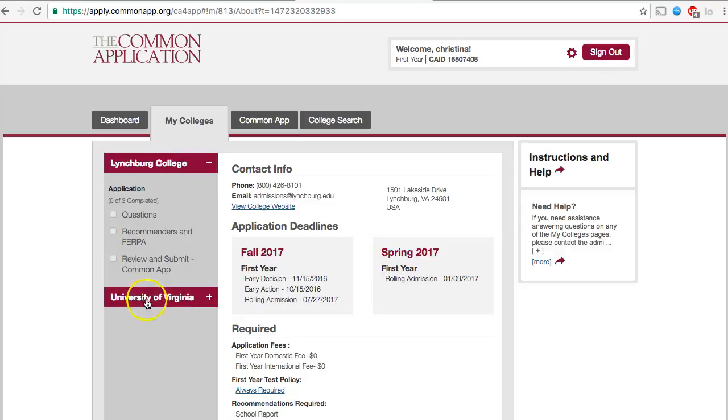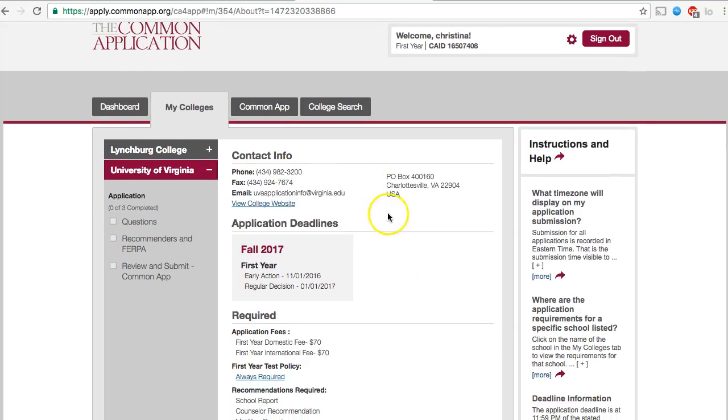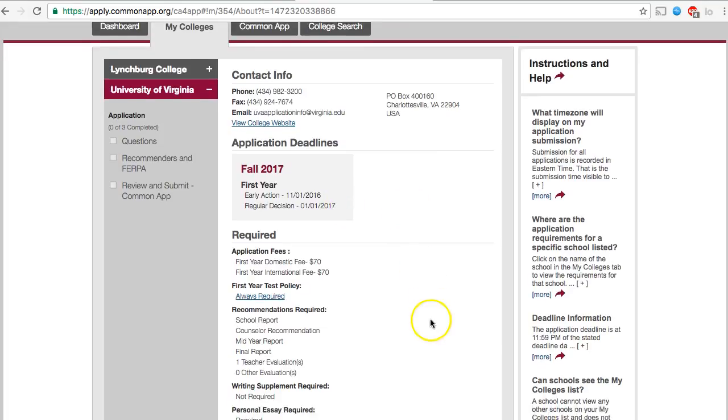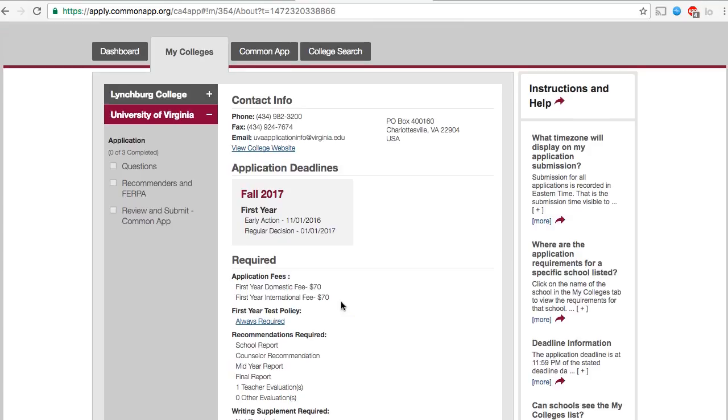So let's say, for example, I want to work on the University of Virginia's specific application requirements. I'll click on UVA, and then here I can see some important information. So contact info if I have any questions, the deadlines that UVA has, as well as the fees and what is required. So the first thing to get started on is the questions.